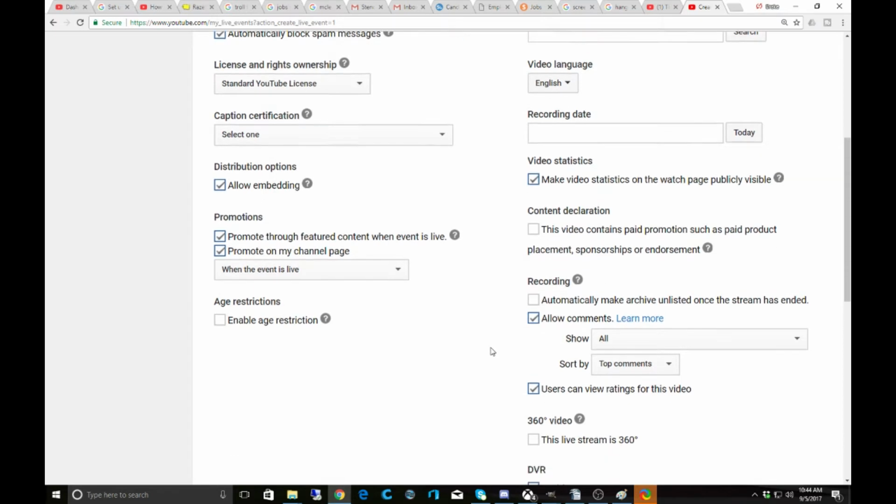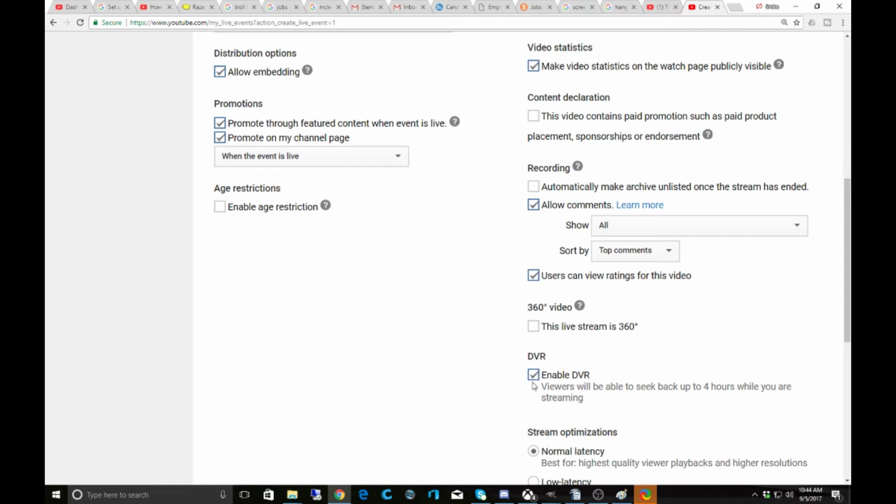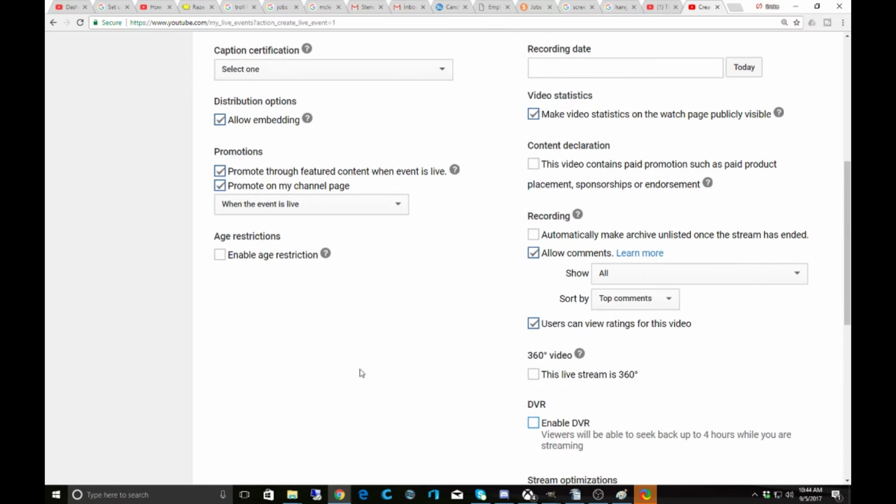Let's see. Right here it says DVR. Enable DVR. So you want to uncheck the DVR. The DVR is what records your video to YouTube and uploads it automatically to YouTube. Now this right here is not a permanent thing. You uncheck this, and when you close this session out and restart a new one, enable DVR is automatically checked again. So every time you go in here and do this, you have to go in and uncheck enable DVR. You have to turn it off.